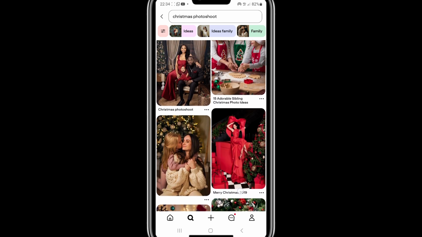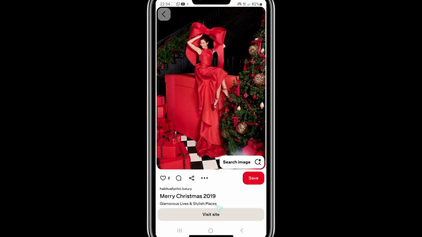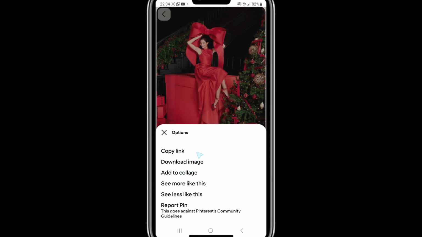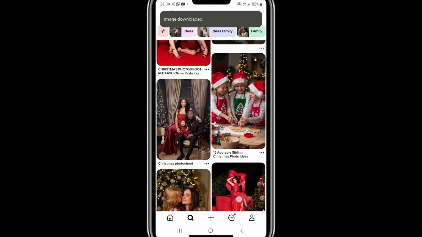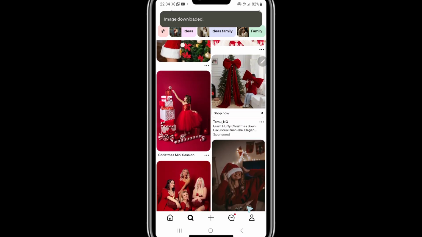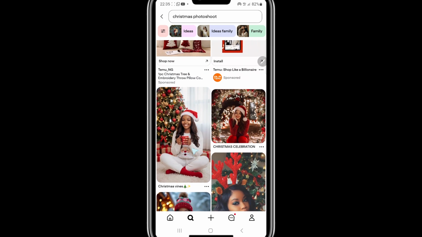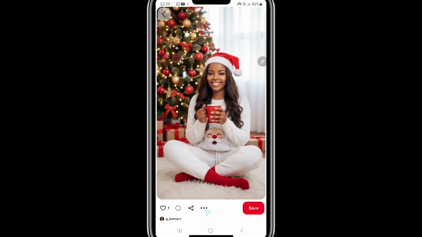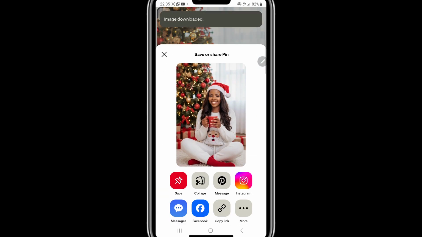I like it. So once you see the one you want to recreate, just tap on it, tap on these 3 dots and click on download image. It will download it to your phone gallery. You can get more than 1 photo. For me, I like to go with 2 at most. I would also like to recreate this one, so I'll tap on it, tap on the 3 dots again, tap on download image, and it downloads it to my phone gallery.